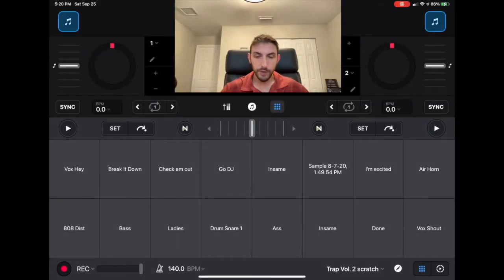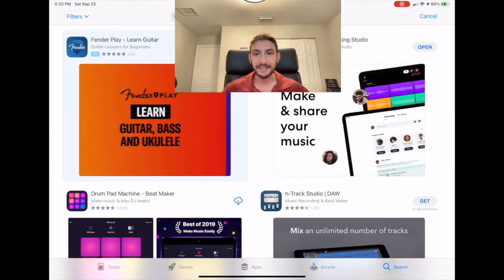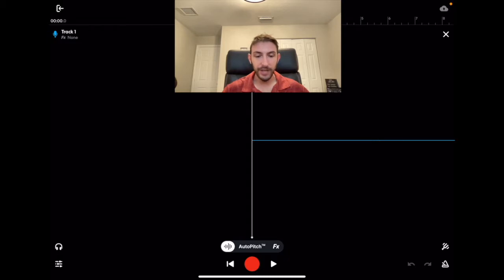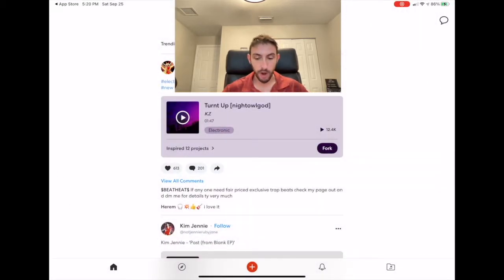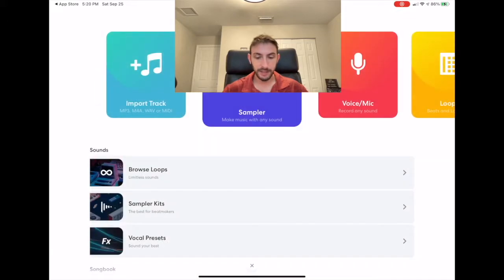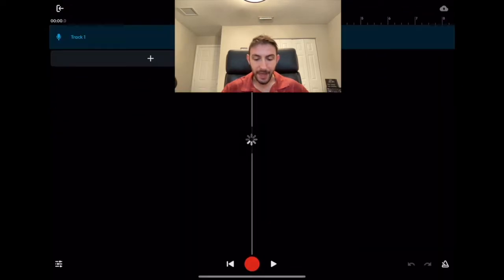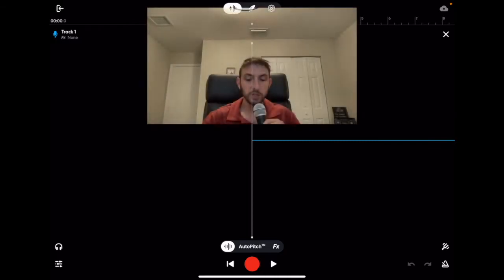So let's go to an app called BandLab. This is the app I use. It's amazing. It's free. So you open the app, and then when you get into the app, you're gonna see this screen. On this screen, you press the plus button and go to voice and mic, and then you're gonna press the middle record button. So now hit record and record your sample.